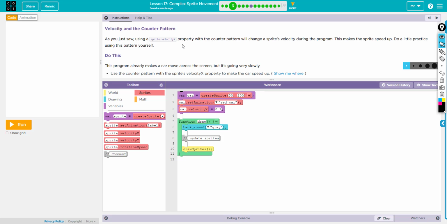Alright, in lesson 17 we're learning about more complex movements, specifically with the counter pattern, and what we mean by that is how the values change. Now this is a really important lesson, especially if you want to continue on with coding in the future, because this counter pattern, or changing these values, is a really important concept.